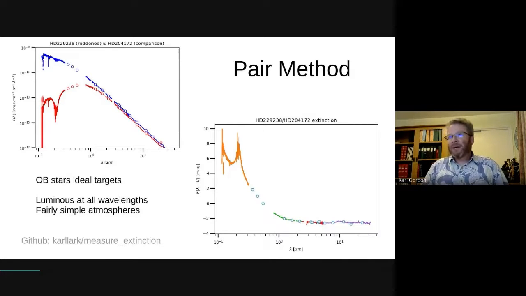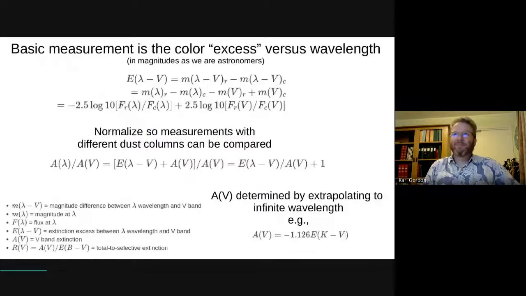I'll show you a little more in a second, but then you get an extinction curve out of that. In general, we like to observe OB stars because they're luminous at all wavelengths and they have fairly simple atmospheres. So sometimes we don't even need to observe the unreddened version. We can just use a stellar atmosphere as a model. By luminous at all wavelengths, I mean from the UV to the mid-infrared. These are some of the most luminous stars that are out there, so they're really nice targets. They're rare, so that's one drawback.